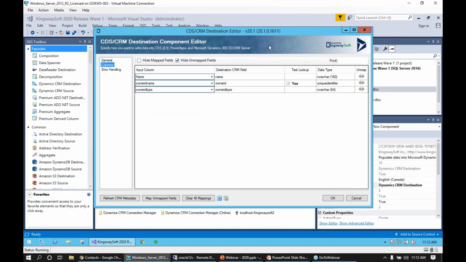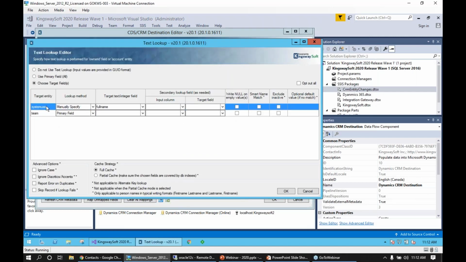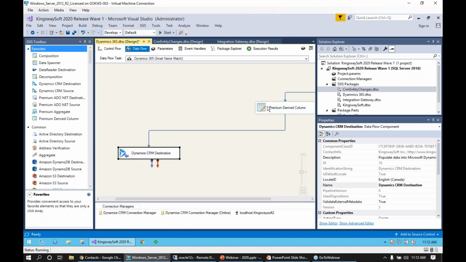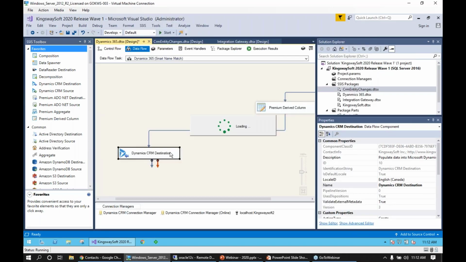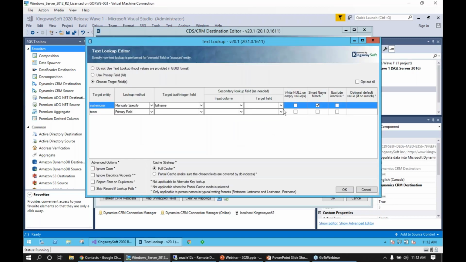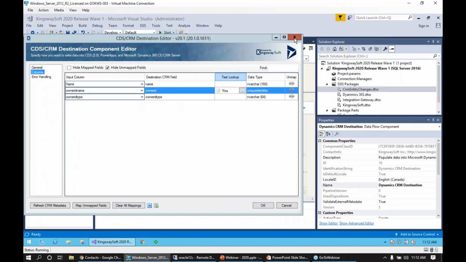We also have a smart name match, so you can configure text lookup to do a system user lookup based on the full name that is coming from your instance. If we check the smart name match, as we are going to see, the component is going to be smart enough to compare two full names together, even if they have different values. So in my example here, I have the owner name is Smith, which is the last name, comma, Jane. But in my instance, it's called Jane Smith. And if I execute the package, it's going to complete successfully because I have the text lookup option selected here, the smart match option.